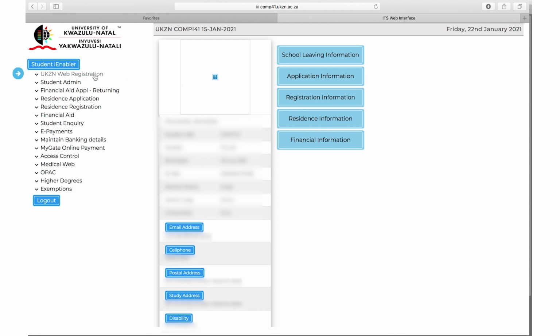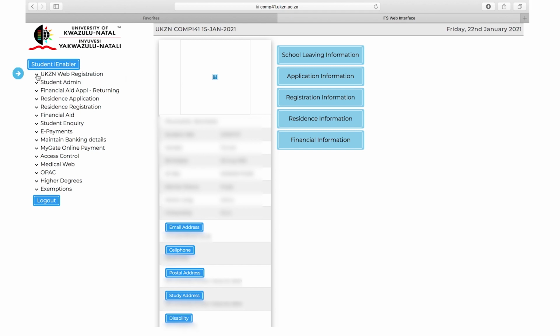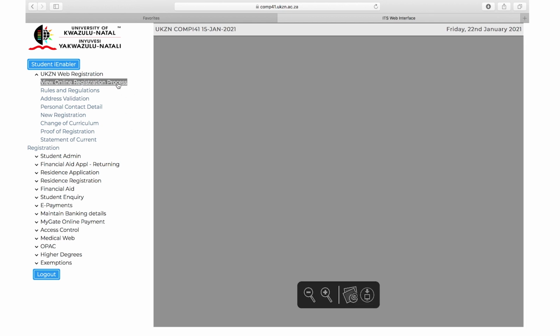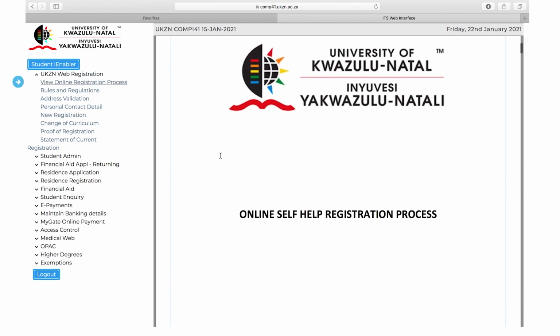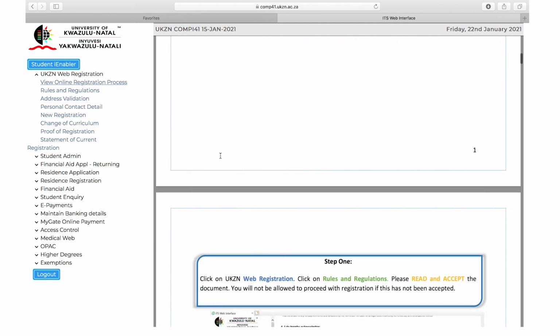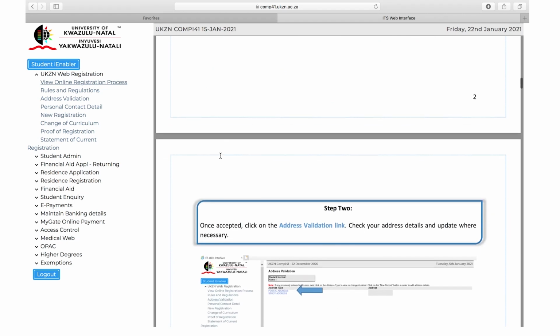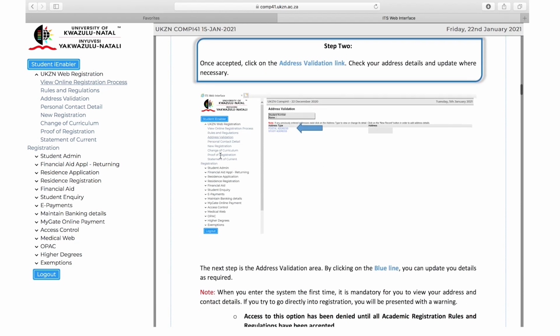On the left panel, click on UKZN Web Registration. This will drop down and give you buttons you need to follow sequentially. Click on View Online Registration Process. This will present a guide as to how to register. If you get stuck, return to this document.